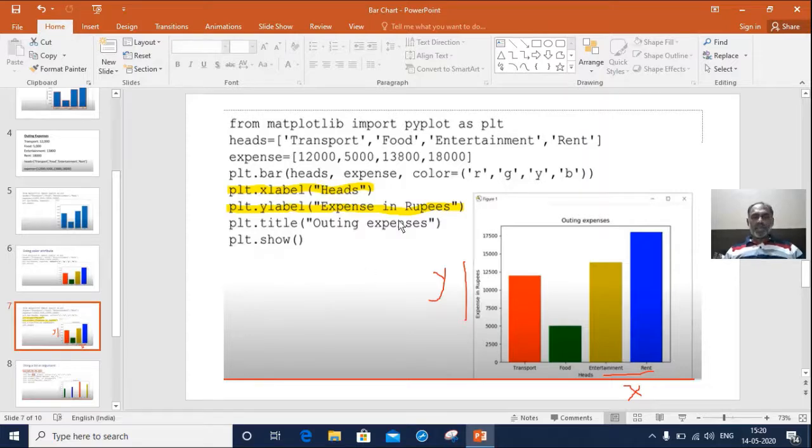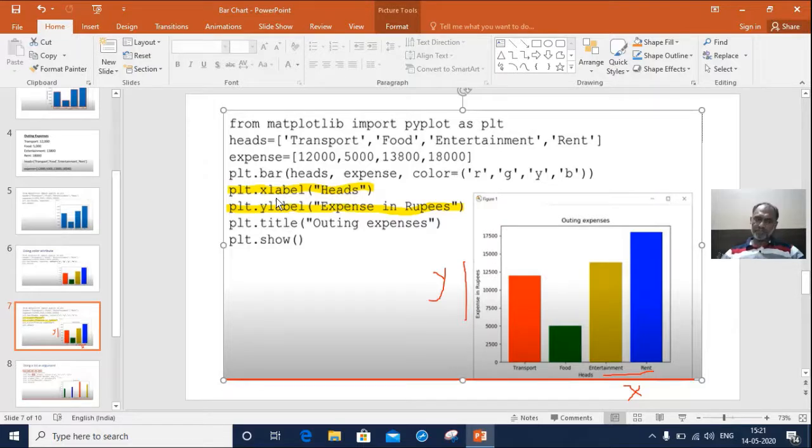Now if you see this, everything else is the same. What is being added? The X label and the Y label are added. So the X label is added on the X axis and the Y label is added on the Y axis. Fine. And if you see the highlighted part, plt.xlabel. So plt.xlabel does what? Inside the parenthesis, I have written heads, right? So heads is displayed where? You see here on the x-axis. Fine. And plt.ylabel, expenses in rupees, so expenses in rupees is displayed here. Clear?